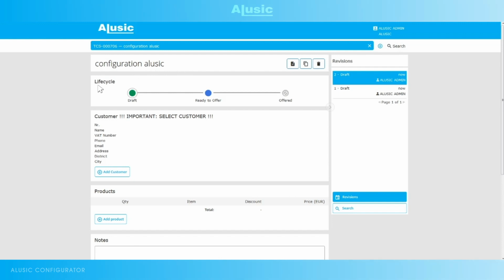The second step is the life cycle. At the moment, we are still in the draft stage, where we can set our configurations and make changes. Once all the data is confirmed, we can move on to Ready for Proposal, which will put our configuration in standby as we wait for confirmation from our customers or any potential future changes.